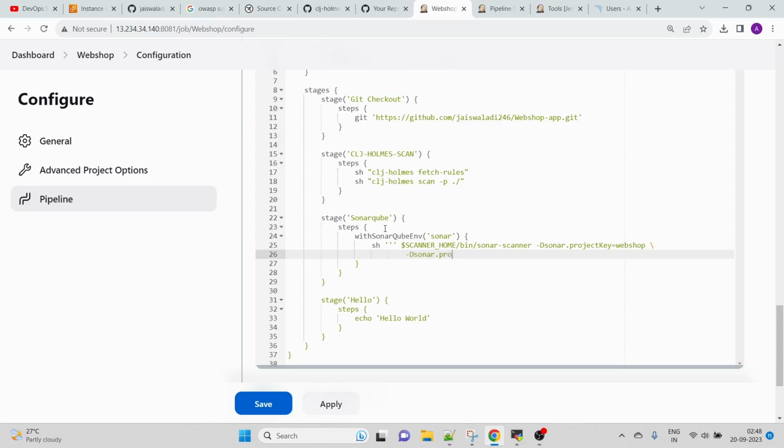sonar dot project name equal to, same thing I will put now also, web shop. So usually only these two things will be needed, because in case of Java we also provide the java.binaries location. So here let's try to run it without giving that.